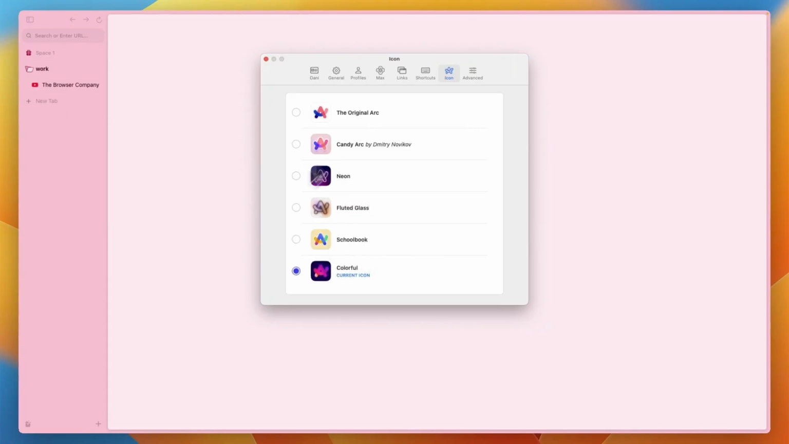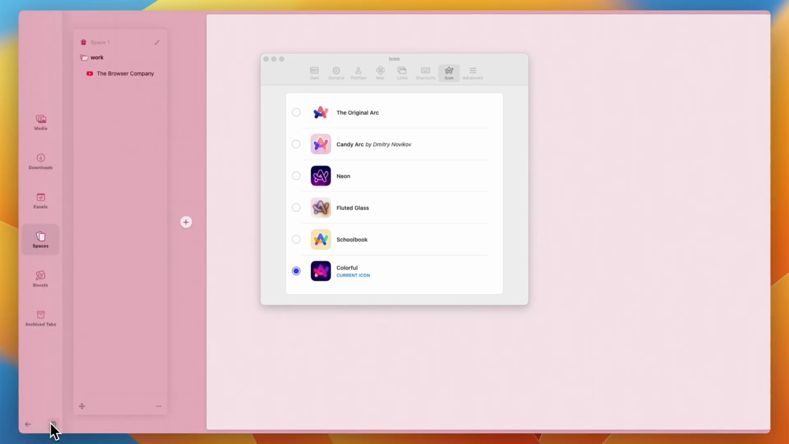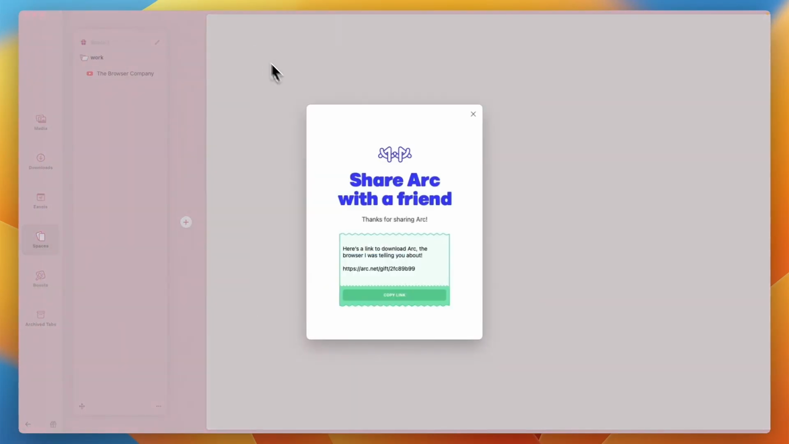So if you want to do that, then click on this icon in the bottom left. And then here click on the gift. And then here, if you close settings, you will have your link that you can use to invite people to Arc. And if they then download it, I think you can also unlock other icons. But that's how to change the icon in Arc browser.